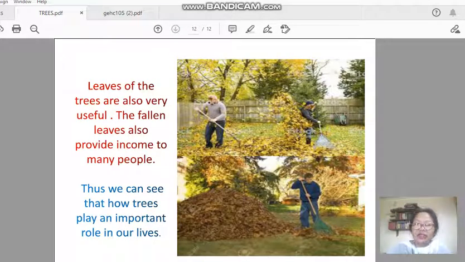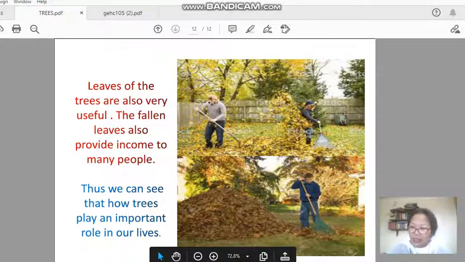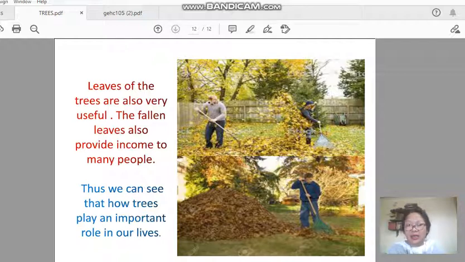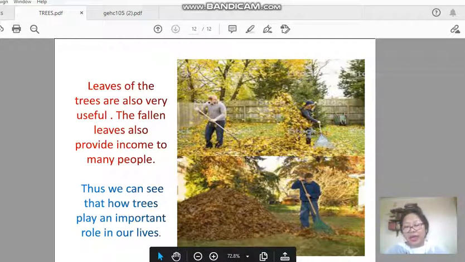And leaves of the trees are also very useful. The fallen leaves also provide income to many people. When the gardeners clean, they maintain the trees and our gardens, they provide income to many people. And then these are cleaned and cast away so that new leaves can grow on trees. So here we can say that trees play a very important role in our lives.